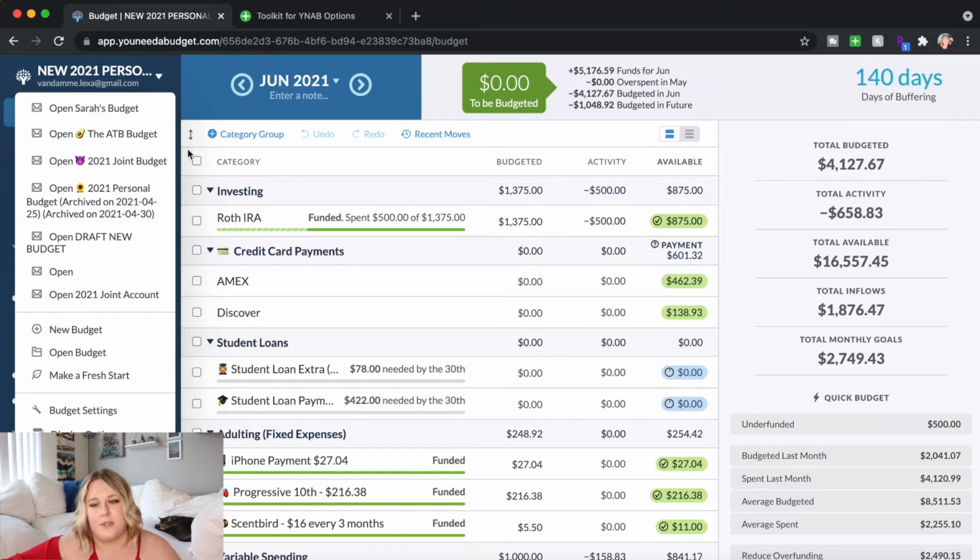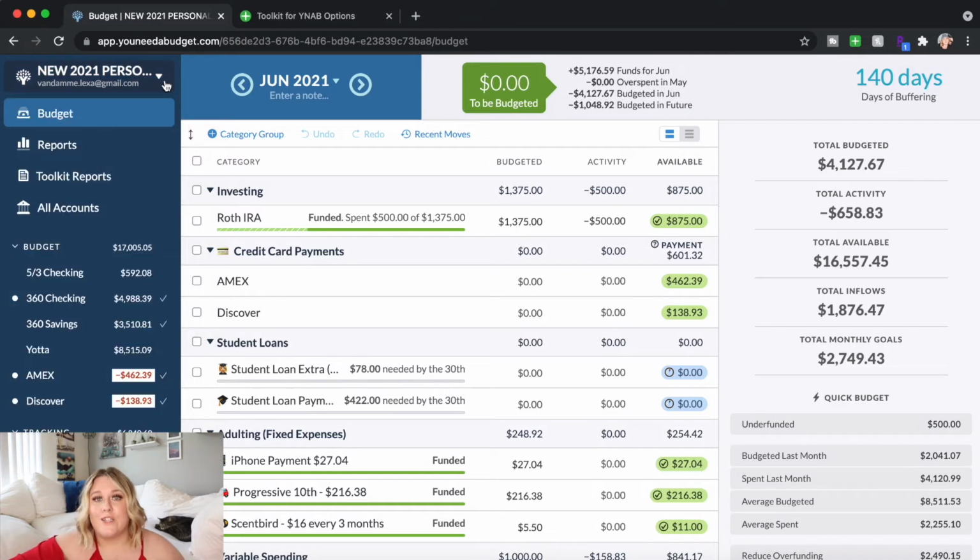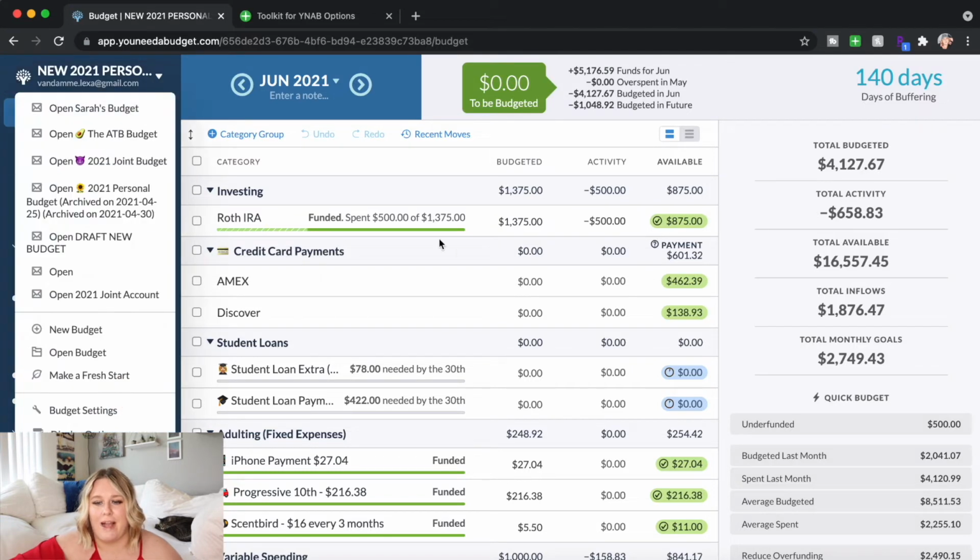The reason that this is really helpful for me is because I have 3 main budgets that I toggle between a lot. I have a budget for my personal accounts, I have our joint account budget, and then I also have a budget for the ATB. And a lot of times when I am sitting down and working with my budgets, I have transfers back and forth between these accounts. So I like to have this setting on because it's just a lot easier for me to jump back and forth between budgets when they're all right here.